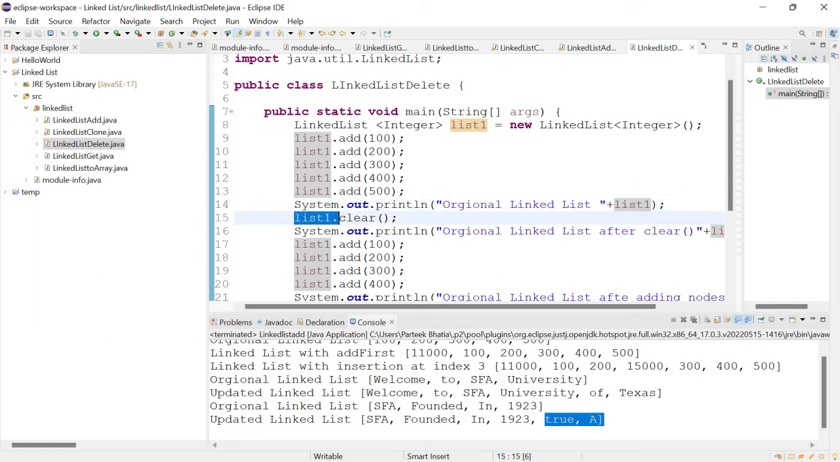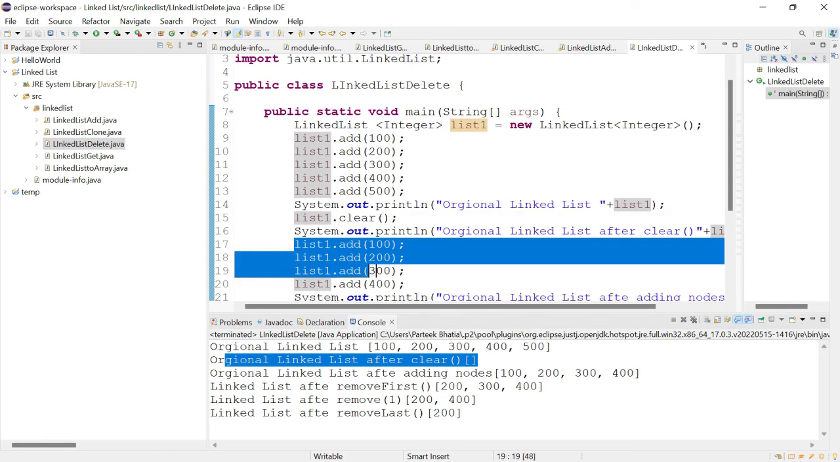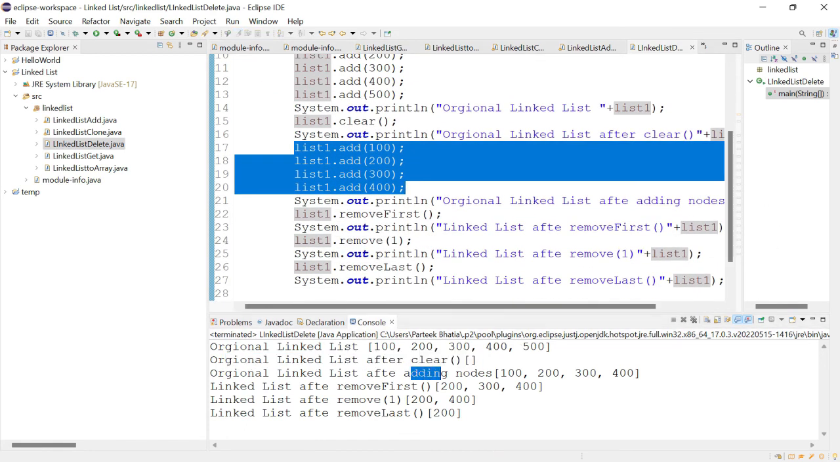Then I am executing a clear method. Actually this will clear all the content of the linked list. Let's execute this code to see its output. So you can see that after executing clear method, there is no node in the linked list. After this, I am again adding 4 nodes to my linked list. So these are the content of the linked list after again executing add method 4 times.